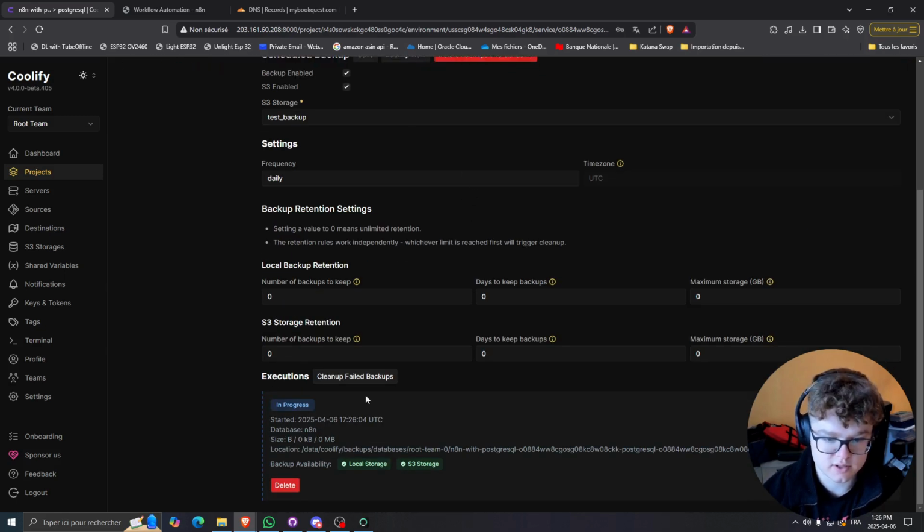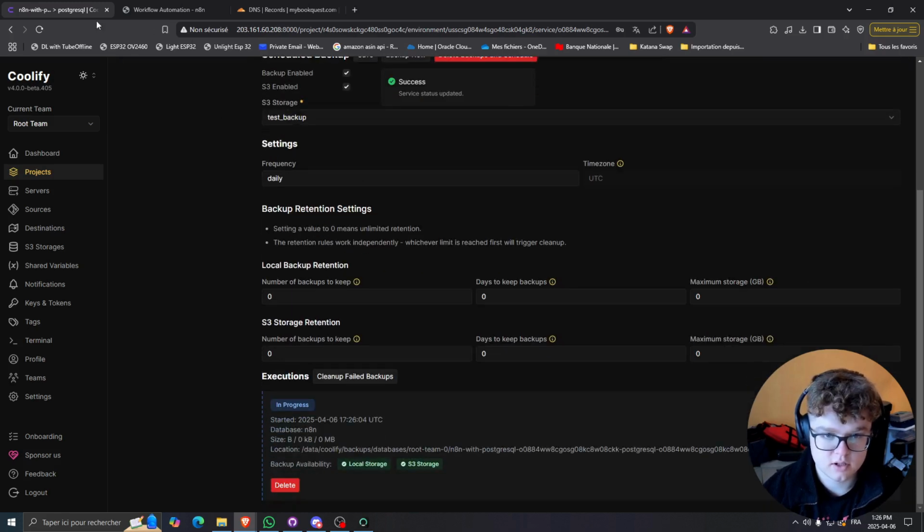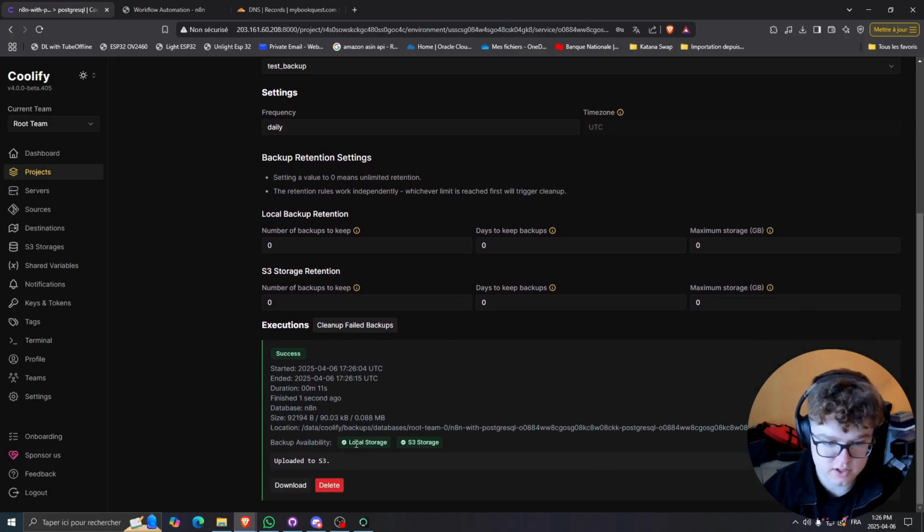So as you can see, in progress. Let's refresh. As you can see, and this seems new, local storage and S3 storage are both available. You can download it from there, or it's going to be accessible from your S3 provider, which for myself is Cloudflare R2. So this is how you self-host n8n.